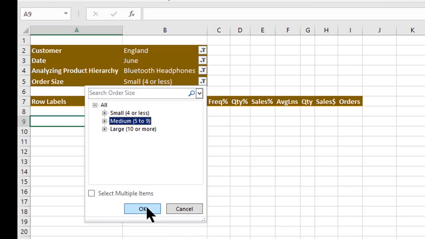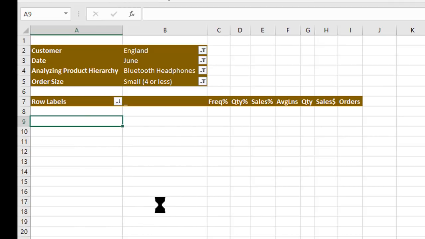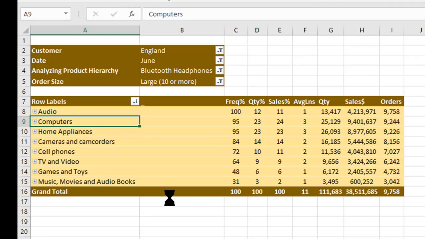Medium, okay, or let's say large. On large orders, look, it's dropped down to 9,000 orders because it's large. We're breaking out the subset, so you can break this stuff out completely throughout the pivot table, depending on how you want to use it.